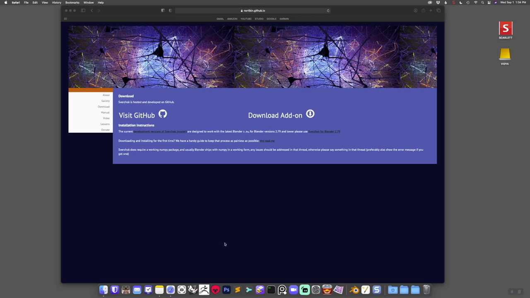I'm going to show you very quickly how to install add-ons for Blender on the Mac. So I've got this website open, which is a direct access link to Sverchok, which is a popular add-on for Blender, and I'm just going to install it as an example.